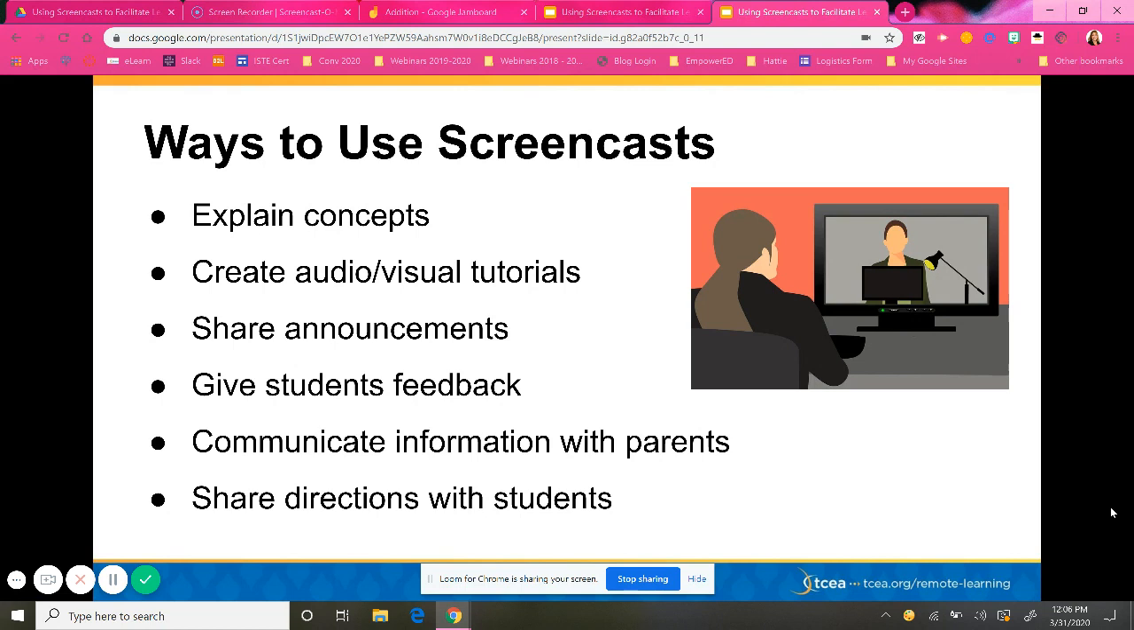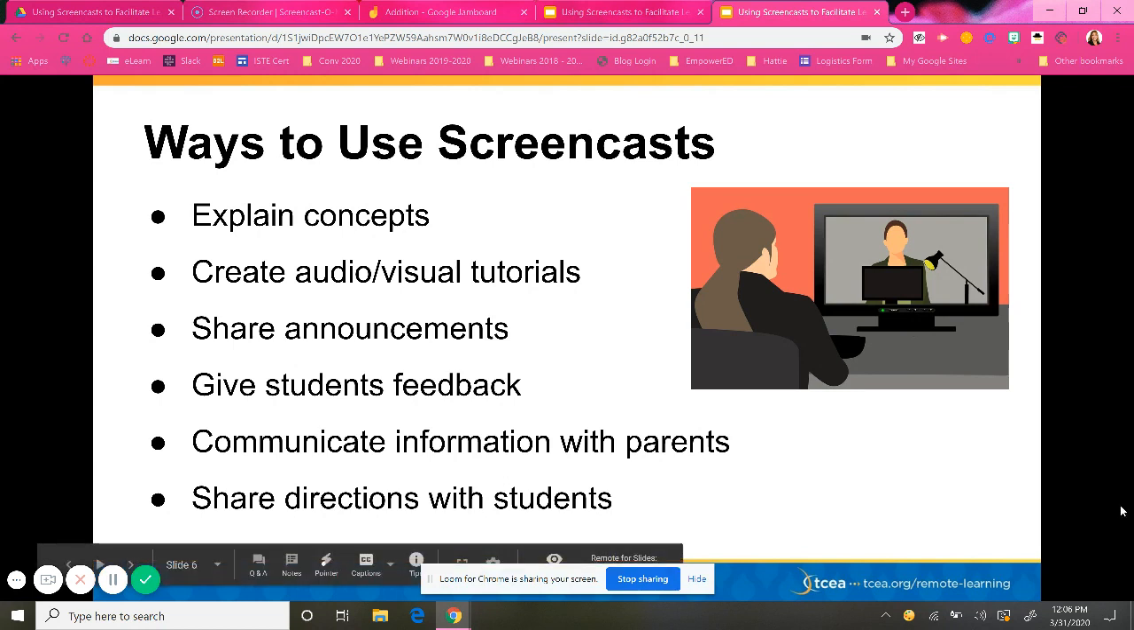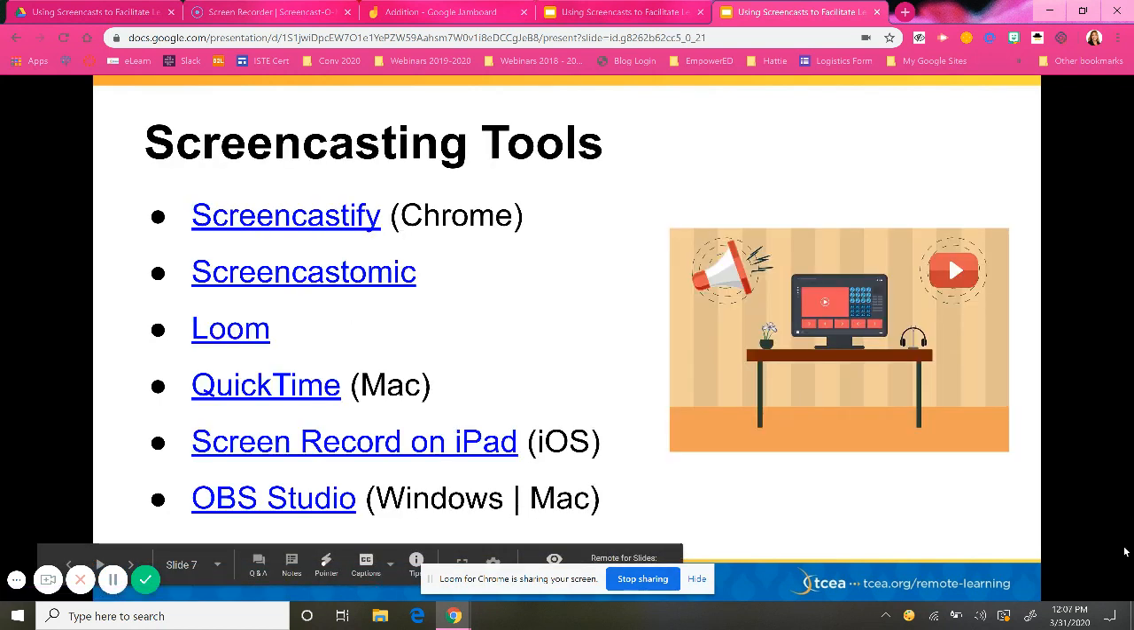Communicate information with parents. So if you're needing to get some information out to your parents, again, a short screencast would do the trick. And also sharing directions with students. So when you're teaching remotely, you know how you're not there with your students face to face. It may help them to have a short screencast of the directions, and that way they can play it over again if they need to. So those are just a few ways to use screencasts when you are teaching remotely.